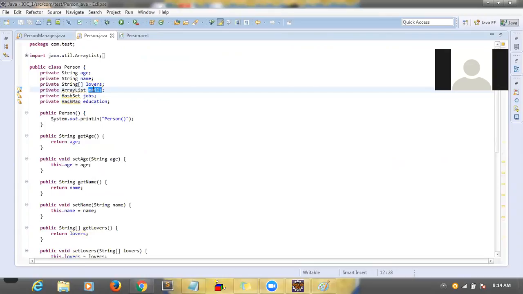Basically we discussed this when we discussed collections. A list will give the index, and a set will not take duplicates, eliminating them. These are the basic collection elements: hash set, list, map, and all.